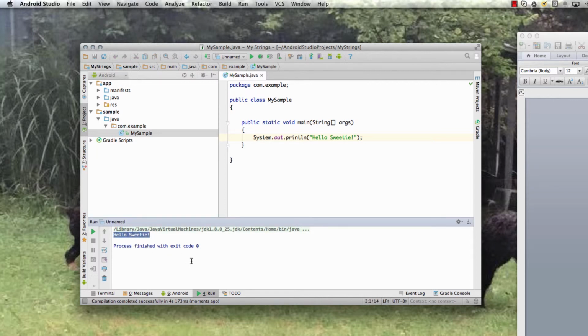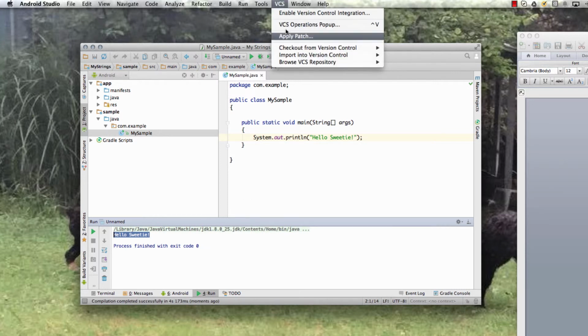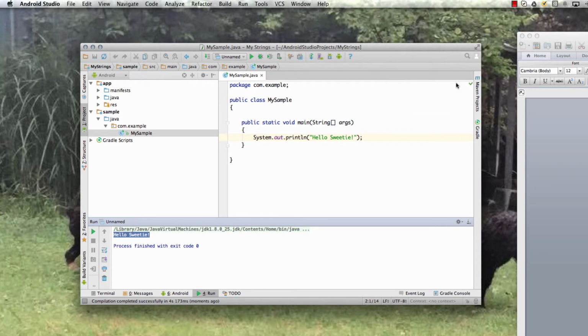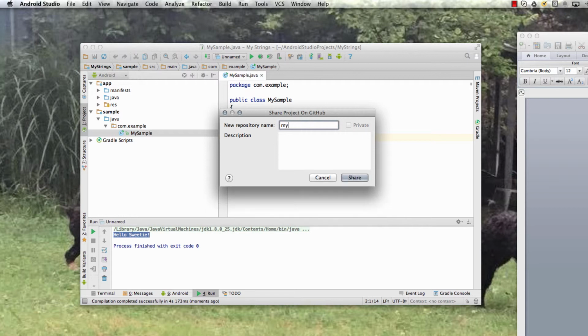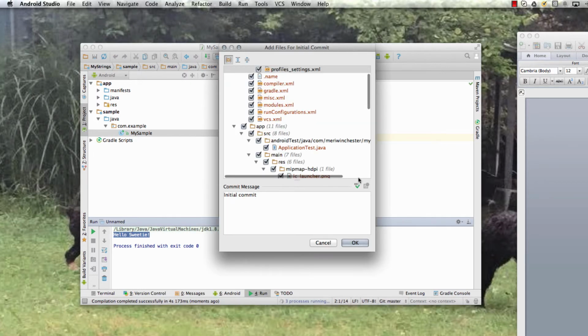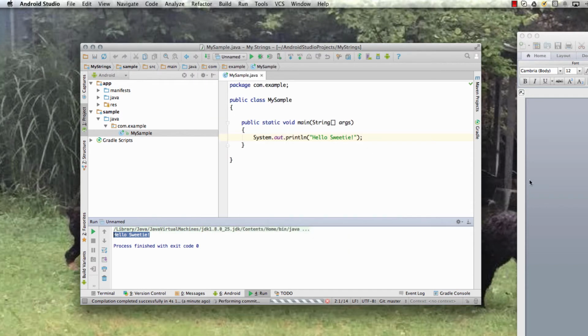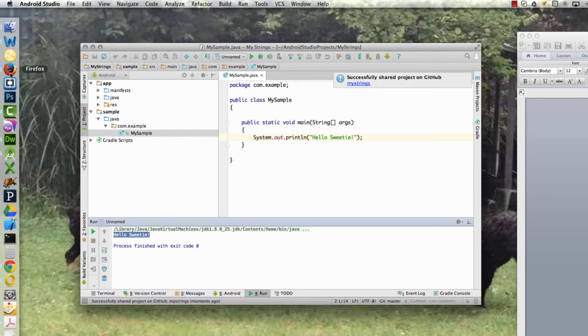Now we're saving everything up to Git in our version control, so we're going to import into version control. We're going to share our project on GitHub, and it's all logged in with me. So we'll just call it my strings and hello sweetie sample program, and I'm going to hit share. I'm going to hit OK.